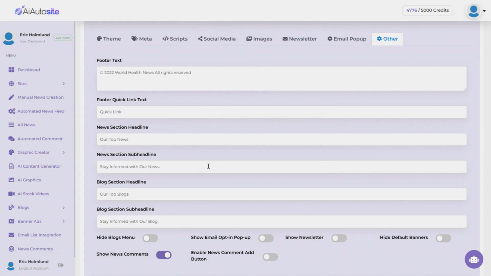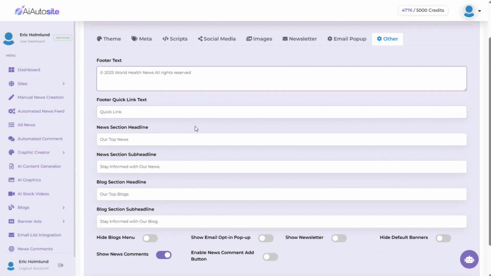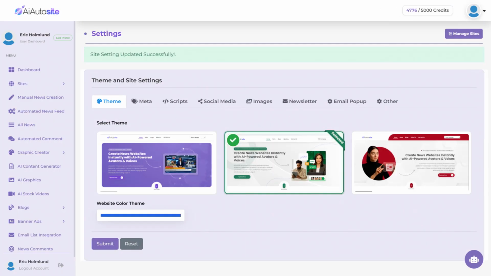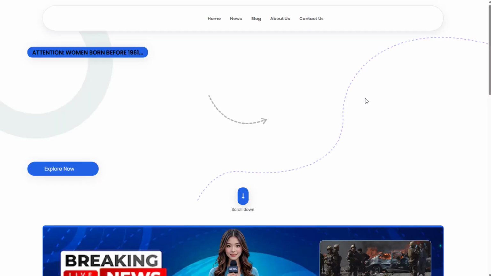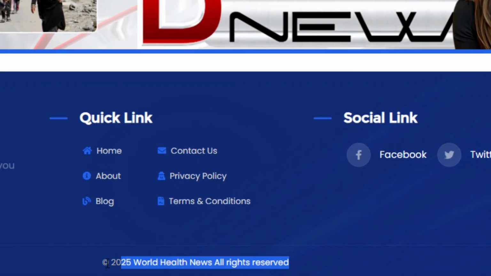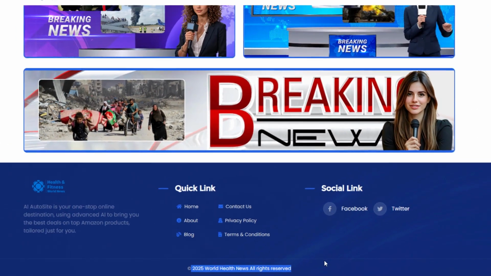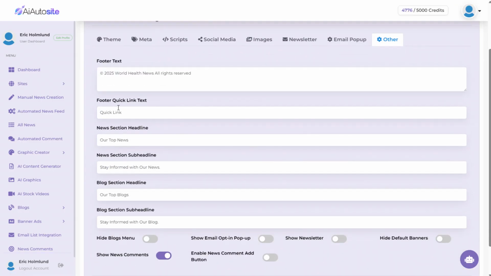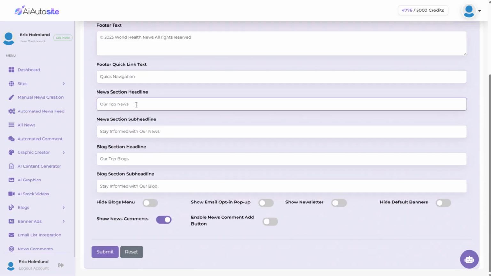We'll go ahead and click Import. Right now the year is 2025, so we'll say 2025. And before we move on, I'll go ahead and click Submit so you can see what that did. Refresh the page, scroll down, and here we've got our own custom footer text. So that's what you can do there. Now right here where it says Quick Link, going back to the Other tab, we could turn that into something else, like Quick Navigation. And then we have other sections that we can customize, like our top news.